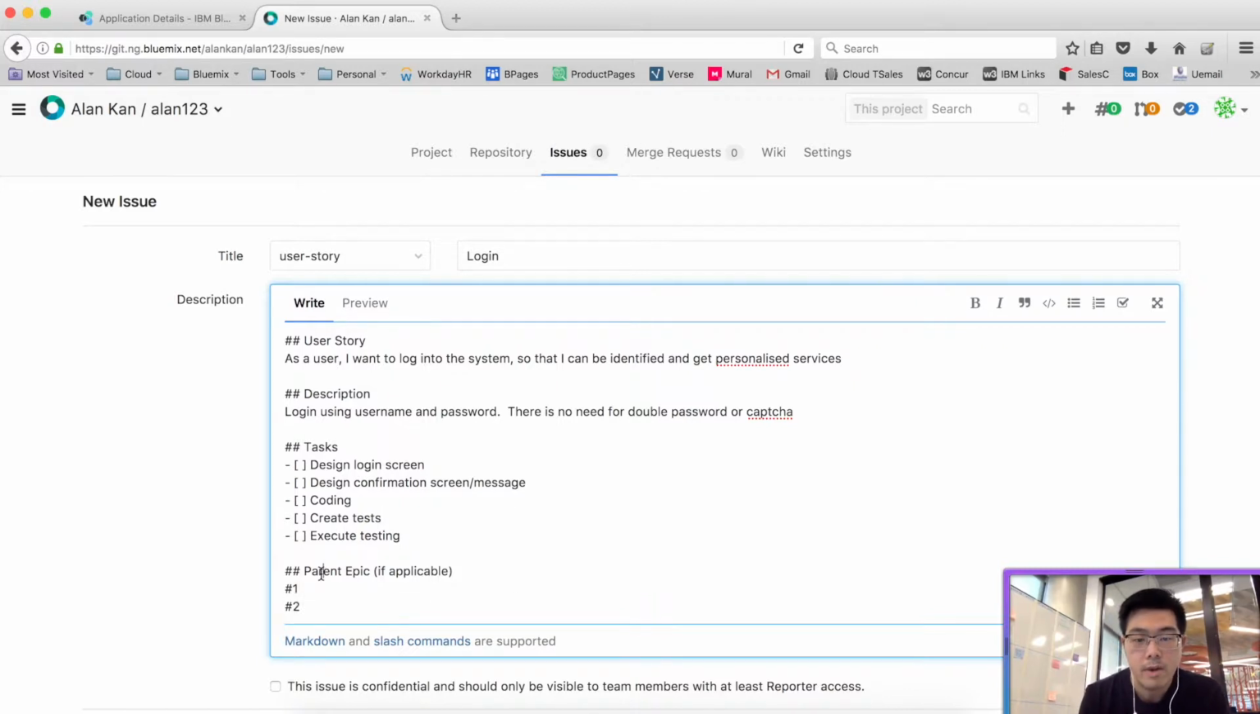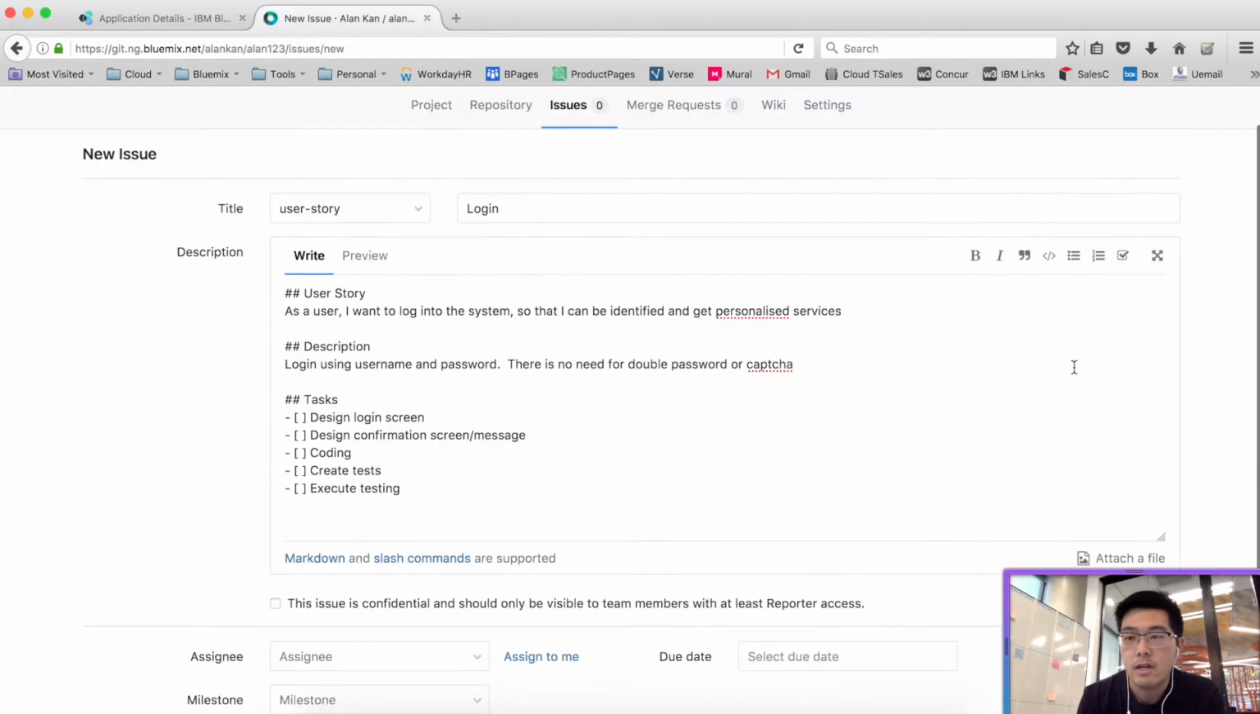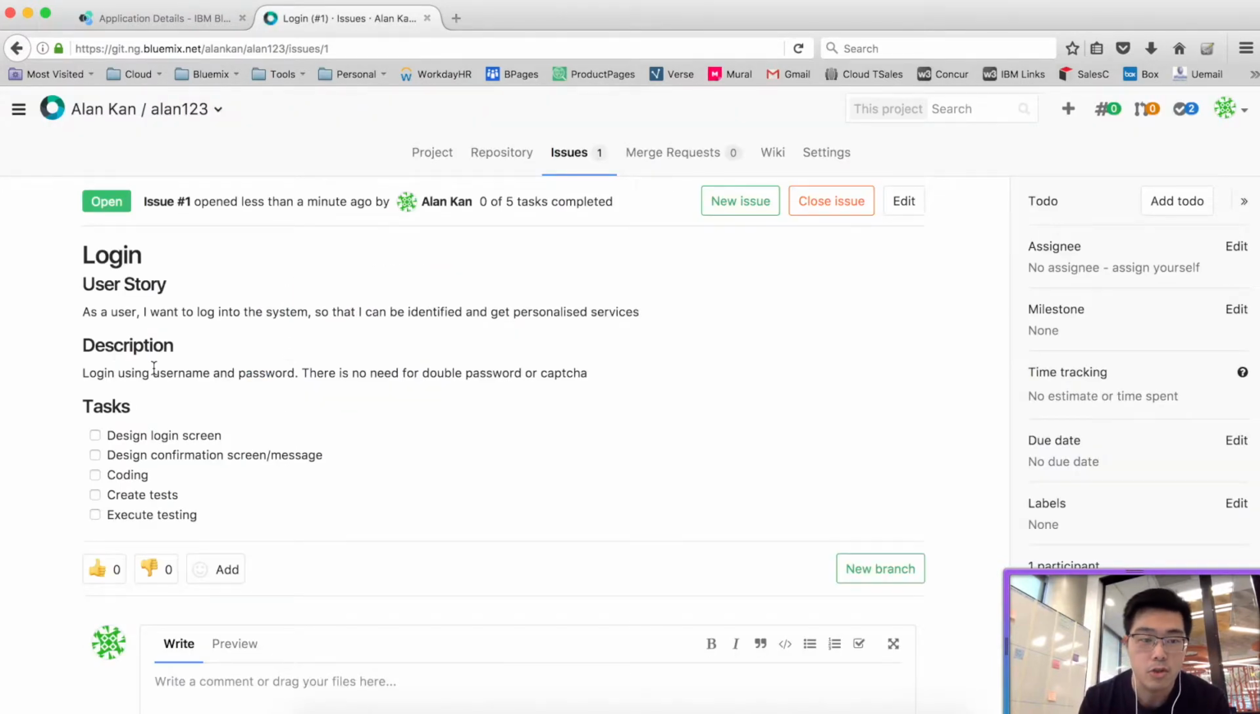In this case, I don't have a parent epic, so I'll skip this. But if there is an epic that we create this user story for, then you probably want to refer to that issue number from here. But in this case, I will just take that off. That should do. Submit the issue. So that is one way of creating your issue. Now you'll notice that the markup that we used to create the issue has become actual formatting.